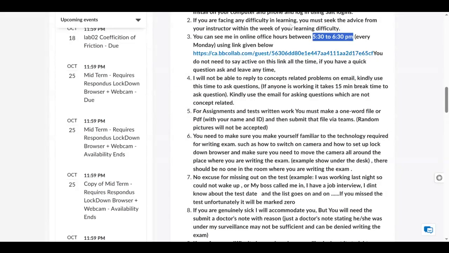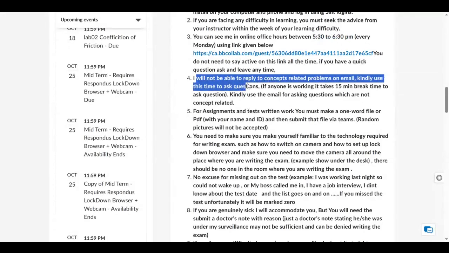If you cannot come at this time, come and see me in person. As I said, I will post about the tutorials later on the announcement. So this is the minimum expectation I have from you guys, that you are going to utilize this time if you have any questions with regards to the concepts. Anyhow, moving to the next thing.